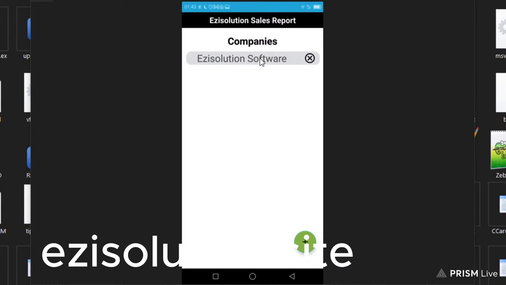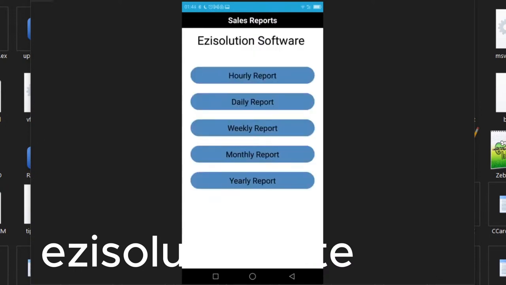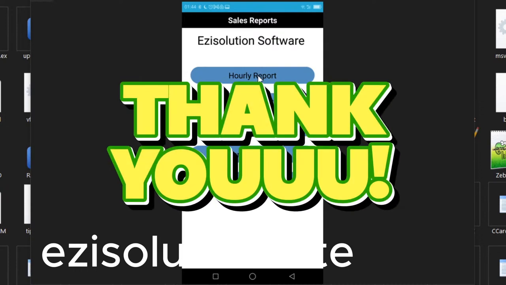Every time you choose to click on this, it will fetch information from the FTP server that was uploaded by the sales sync. You'll then have a screen that shows you the company name and buttons for each report. You have up to 9 companies per installation, and each company can have its own file.